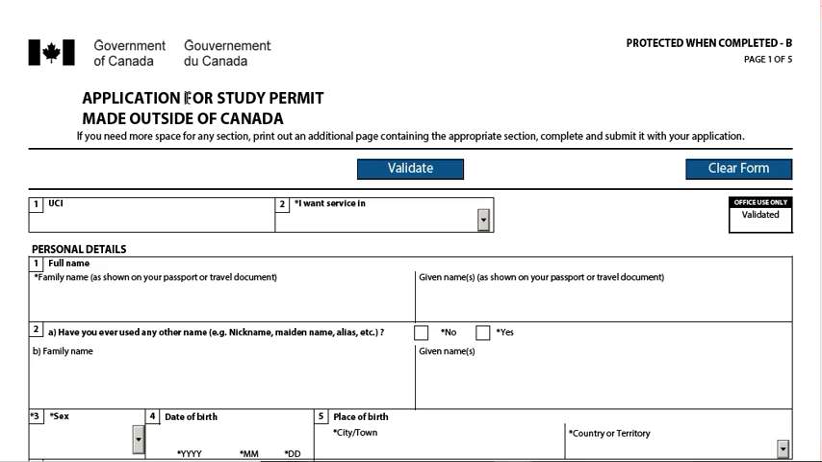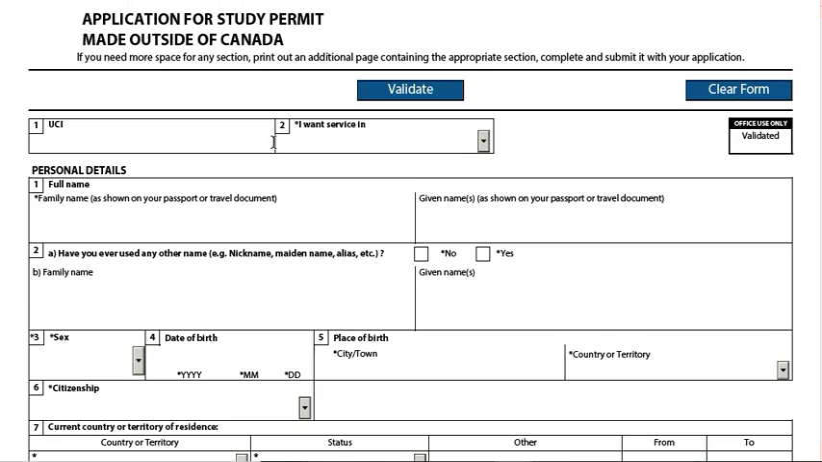It is very different from the form for tourist applications. This is for a study permit made outside of Canada, so it is not for people inside Canada. It is for people living outside Canada, and it is called IMM1294E, in case you want to download and check it out. So now let's start with the form.